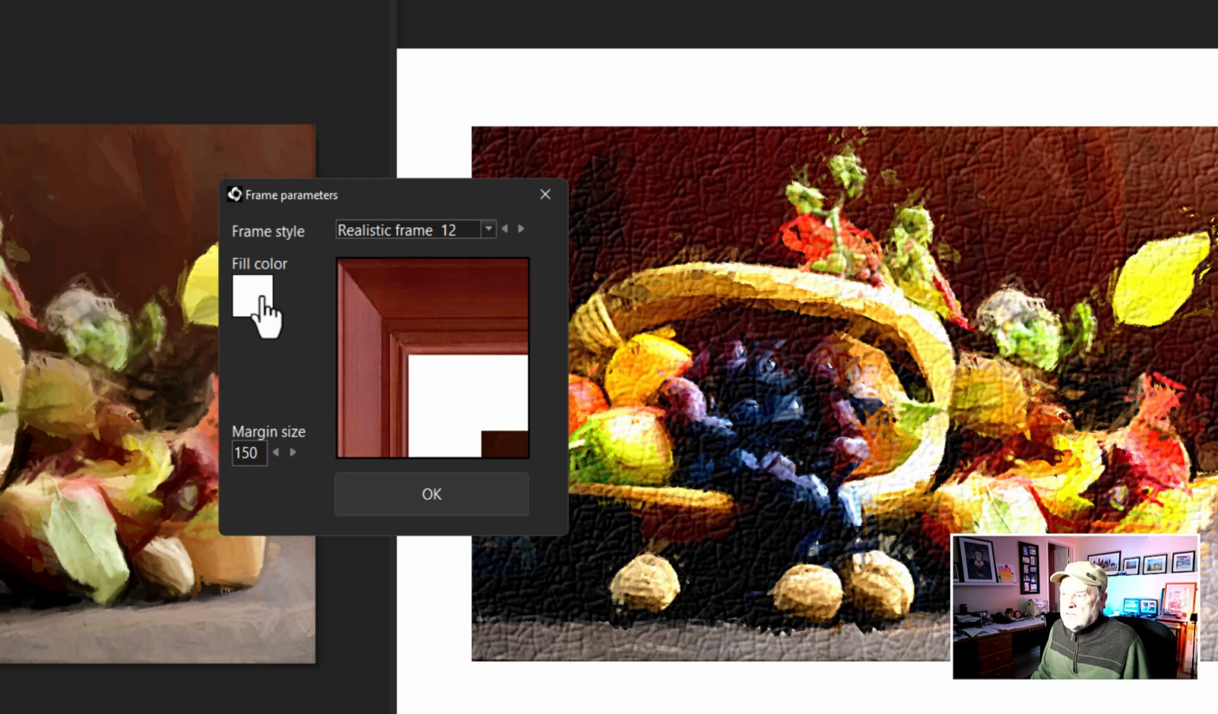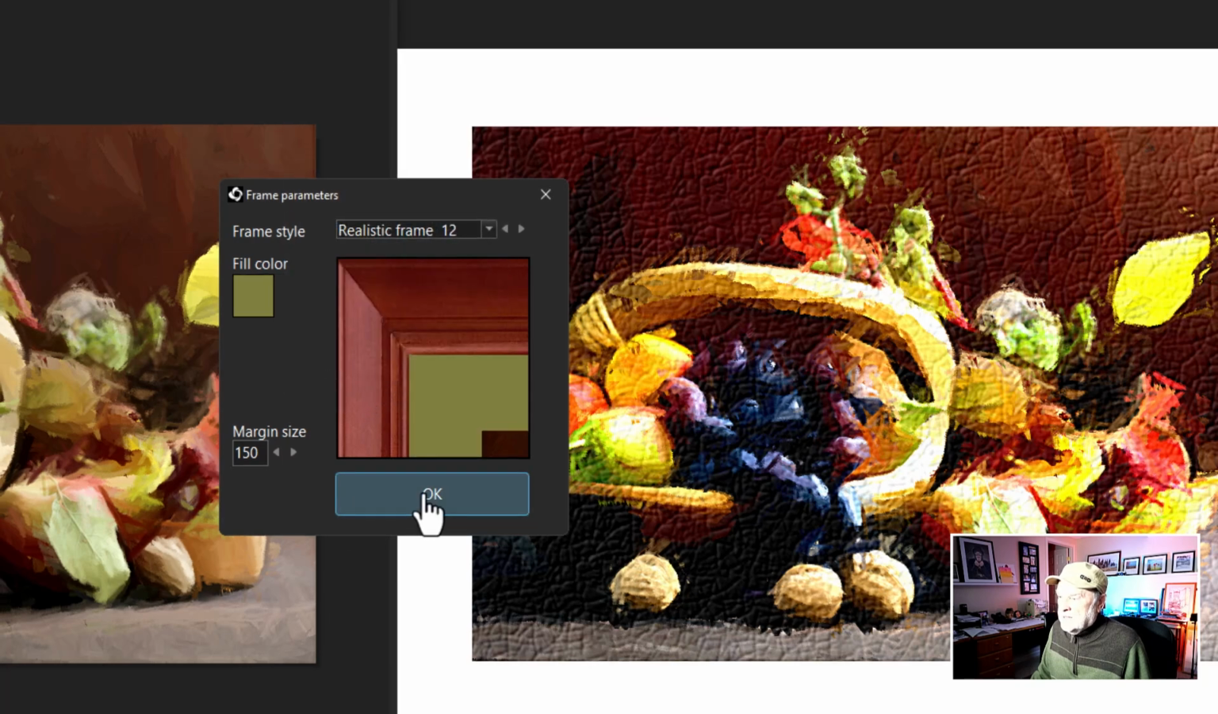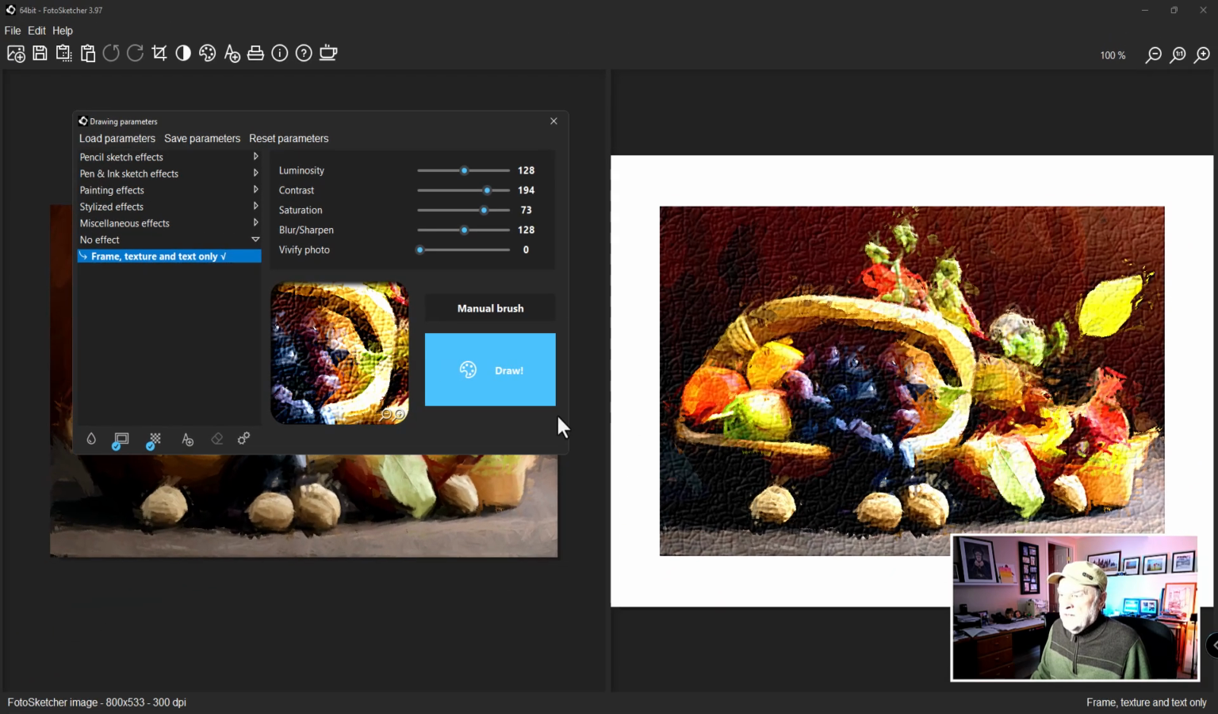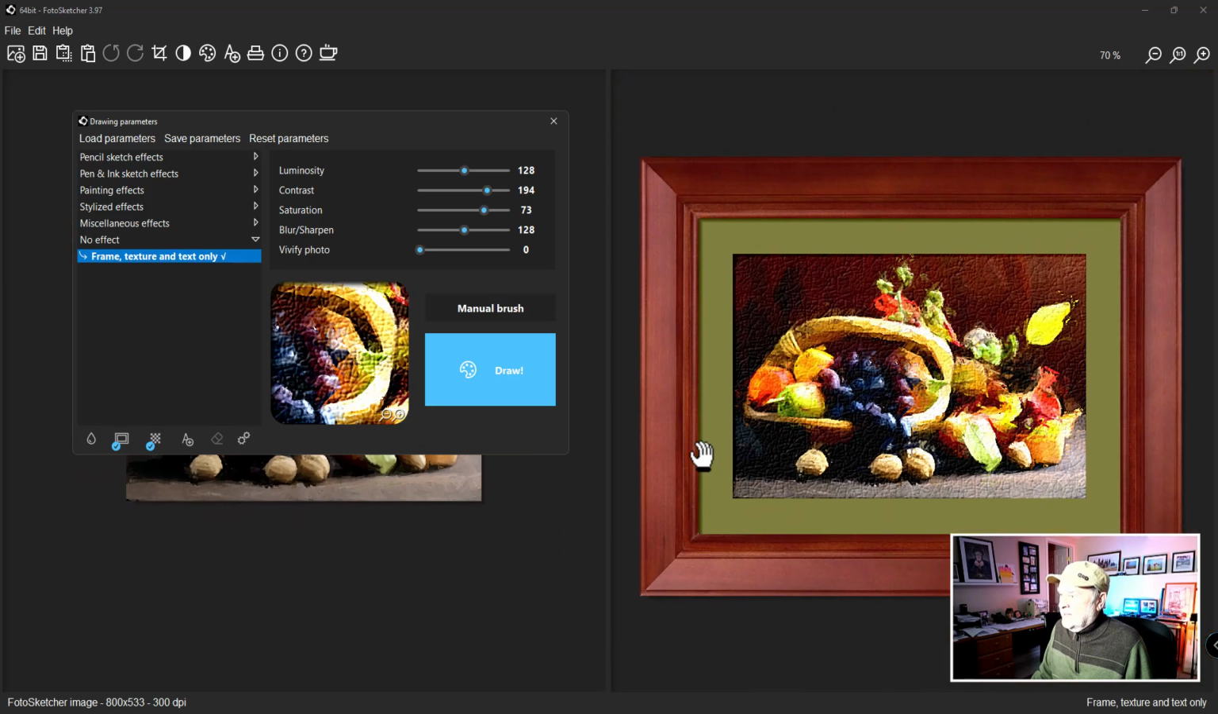And you know what? The color of the mat, let's go here and let's make it this color right here. And then click on OK to accept that. And then click on OK. And if I choose draw, there we go. Let me pull back on that. Is that awesome?